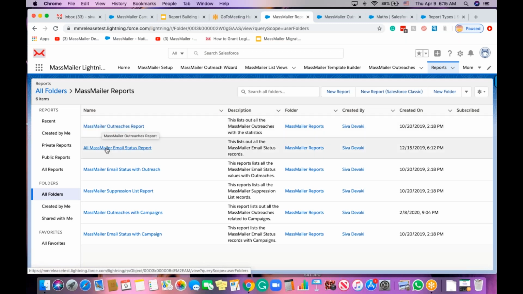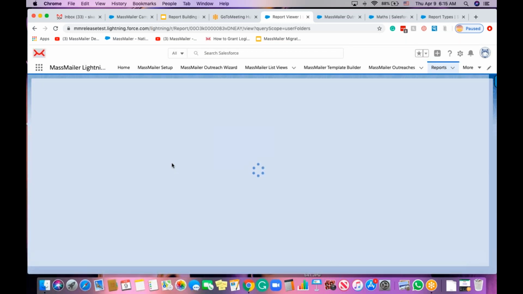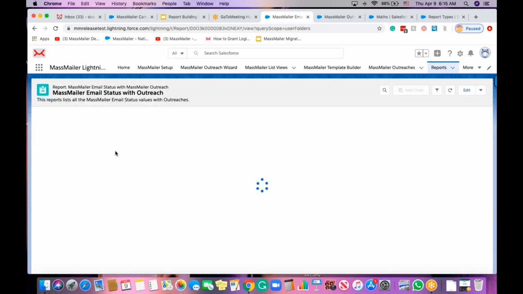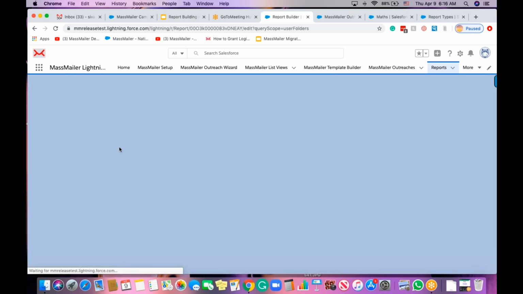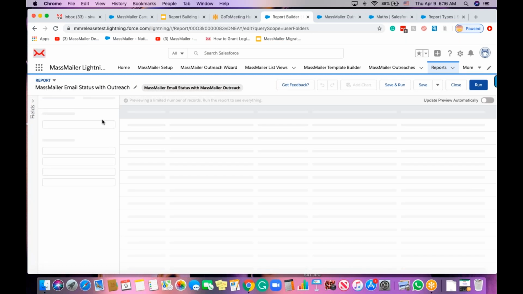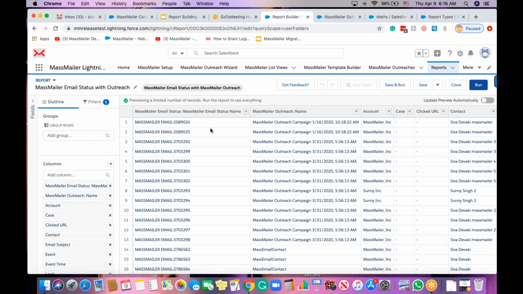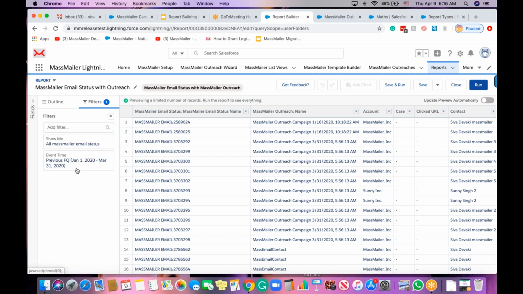So this is just a summary report, and this is all the email status values, and this is the MassMailer email status with outreach. So it's a connection between these two objects, the outreach object and the MassMailer email status. Again, I'm going to edit this because there may be too many records there. Okay, so you can see that it's listing all the email status values, and it has a relationship with the outreach. That's the difference there.